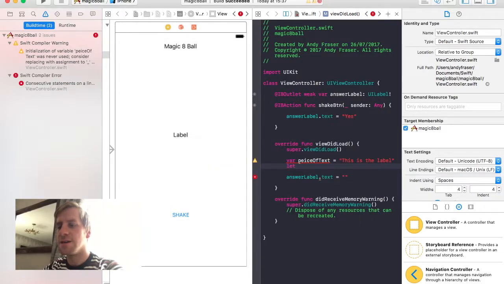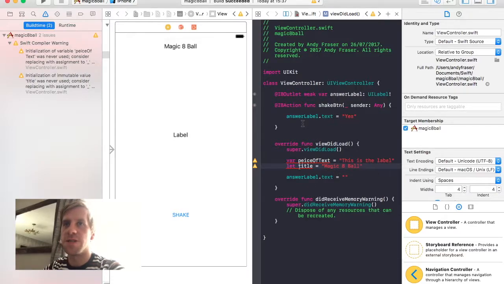So we could say let title equal Magic 8 Ball, because the title's never going to change. It's always going to be an app called Magic 8 Ball. So it wouldn't make much sense to make that a variable. This is about changing it once the application's running.